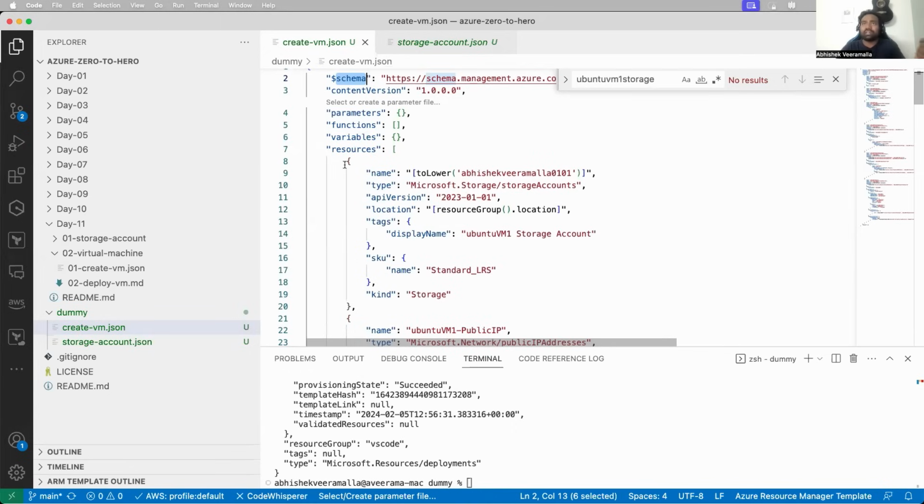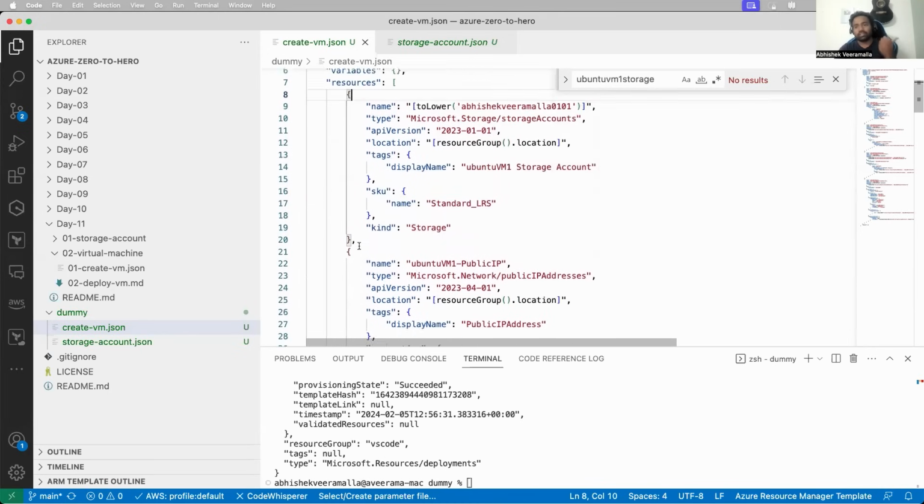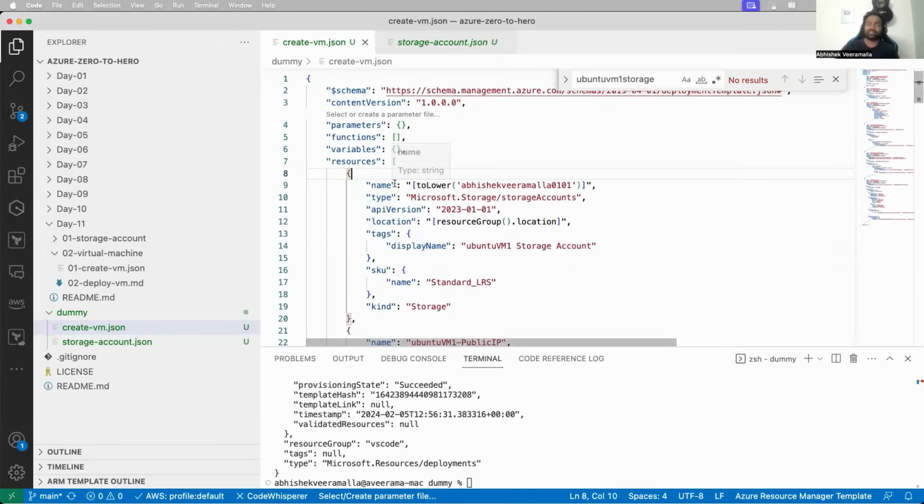So now, if anyone asks you in the interview, you will be able to simply say that to write an ARM template, you need to provide some basic fields such as schema, content version, parameters, functions, variables, resources, and outputs. Of course, you can also mention that you use an extension in Visual Studio Code called ARM Tools. Using that, I write ARM templates in a better way.